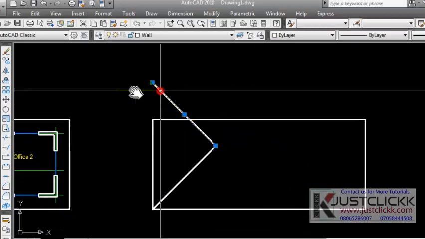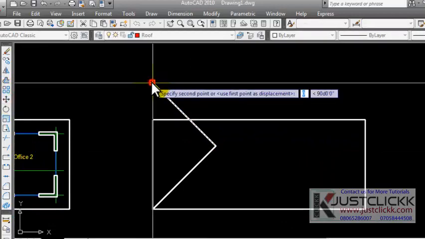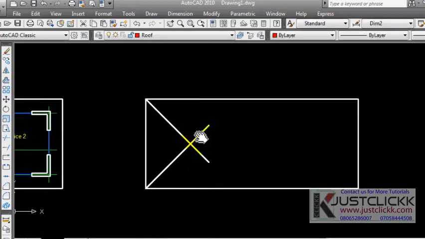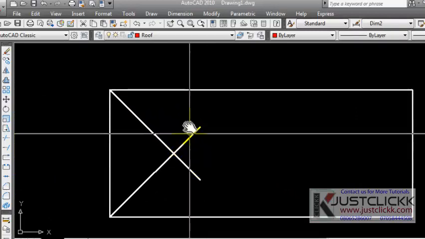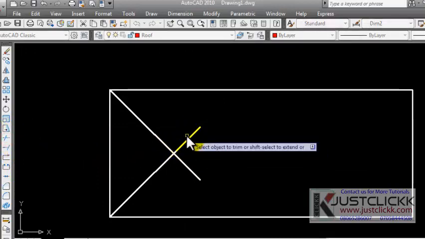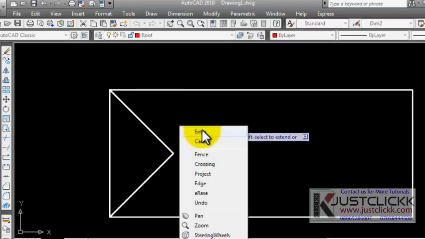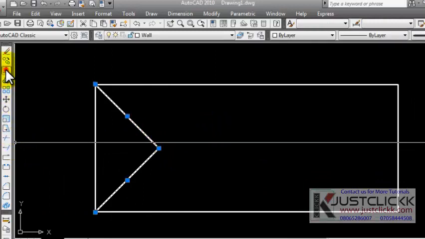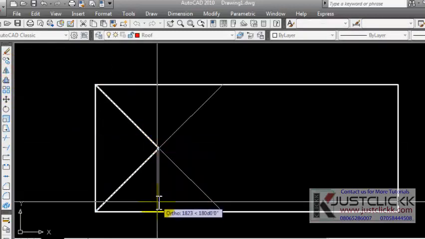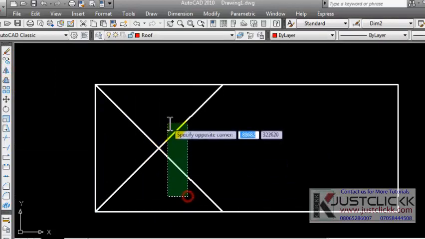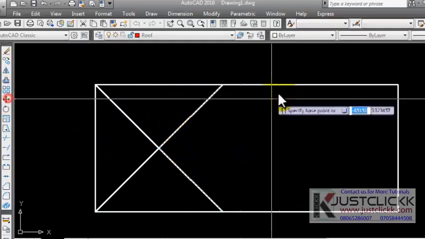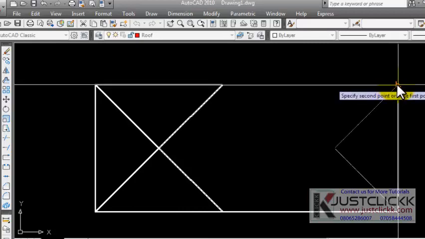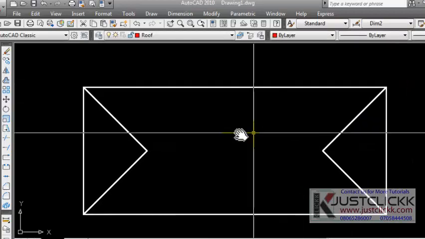Then I will also move this from the edge here down to this. Then I will trim the whole of this, the excessive one. Do the trimming like that. You can right click and choose enter to exit the command, and I will mirror this as well. Mirror this downward, then I'll select both of that. I'll move this to this point here. So I have gotten the angles.